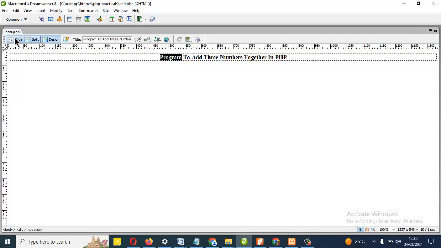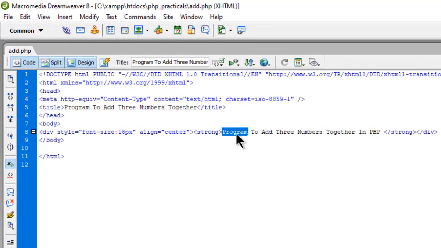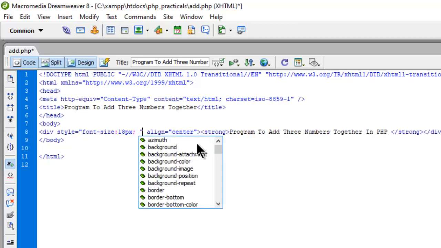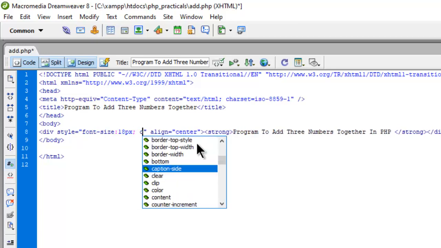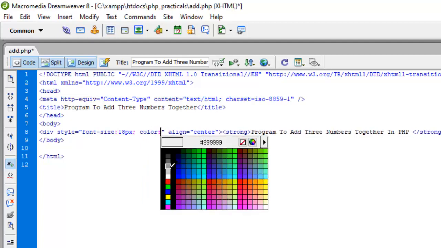and I want to change the color of this heading, so in the style here, I say font size is equal to 18 pixel. Then I'll put semicolon, then color. I can now select color. I can select any of the color here.